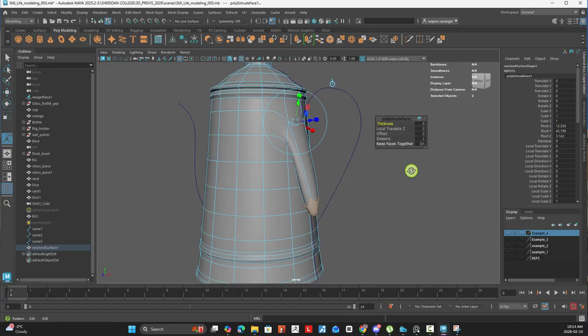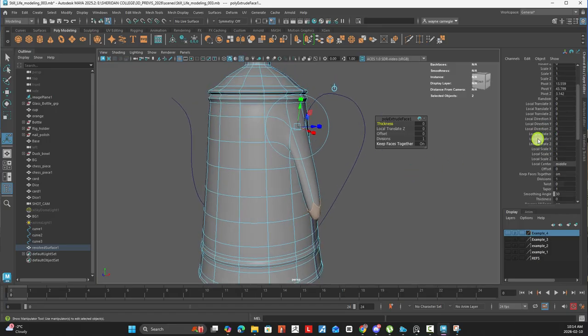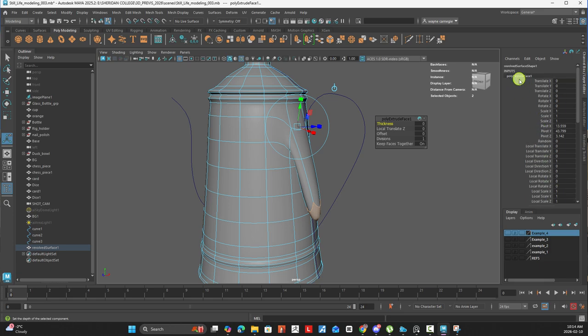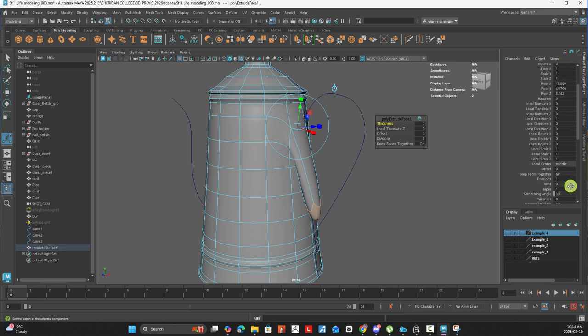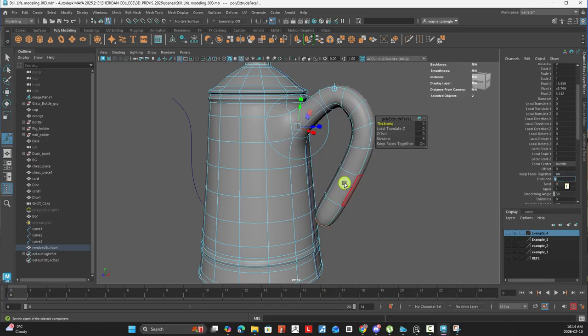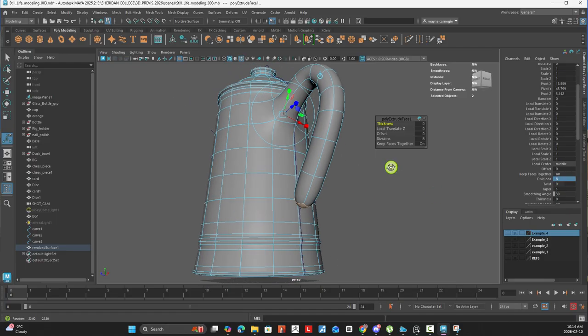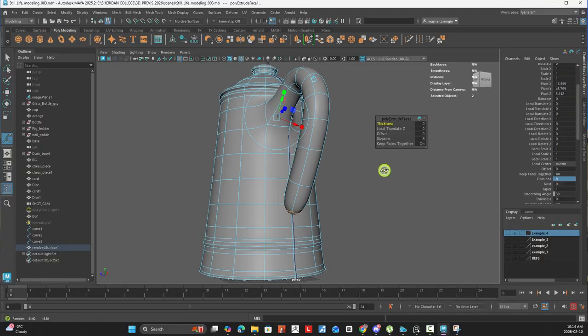Don't be scared about it, because we need to go over to your right hand side here and scroll all the way down where it says divisions. So you see polyface extrude here. Scroll all the way down to divisions. We want to put about eight divisions, and there we go. Pretty cool.